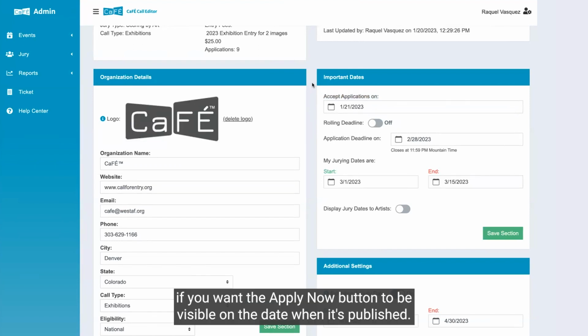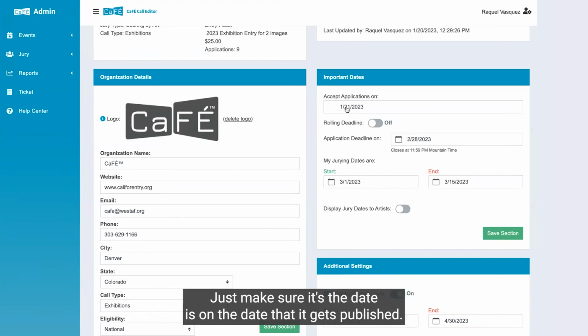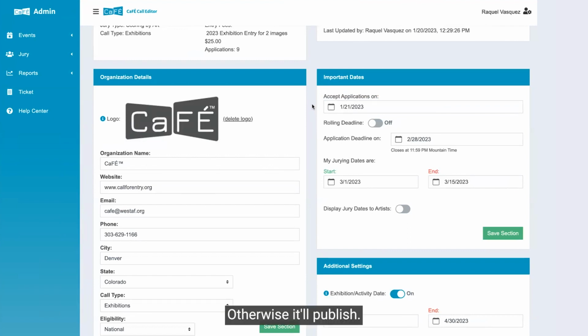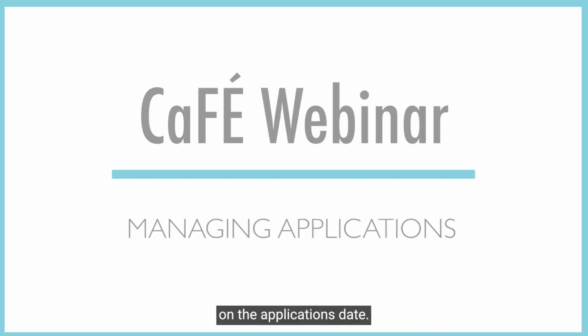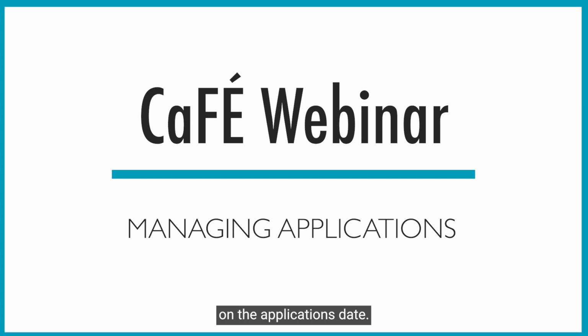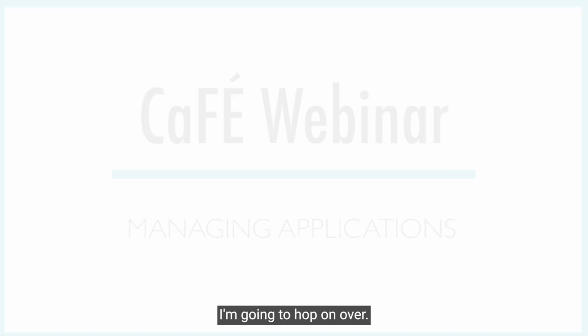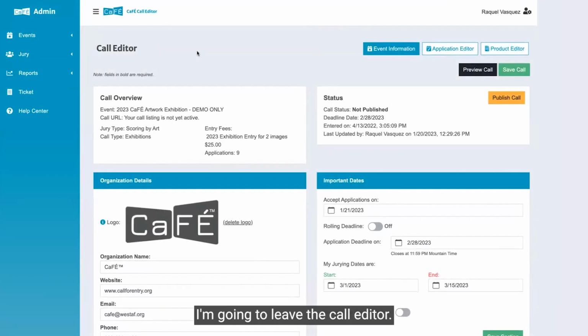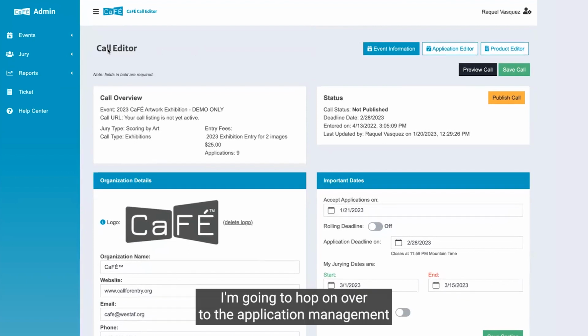If you want the apply now button to be visible on the day when it's published, just make sure the date is on the day that it gets published. Otherwise, it'll publish, and it will have the apply now button on the accept application state. I'm going to leave the call editor. I'm going to hop on over to application management.